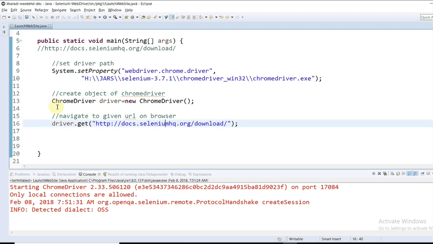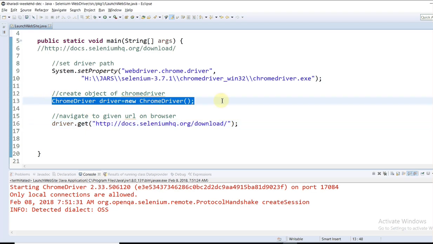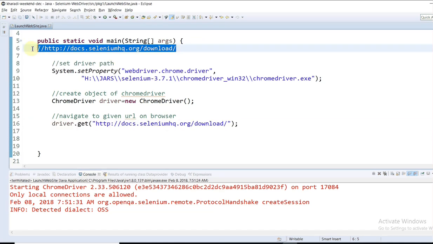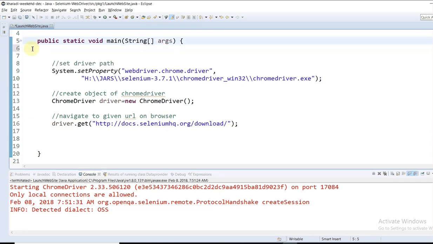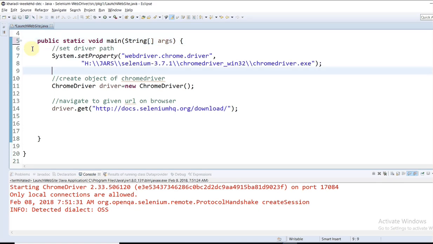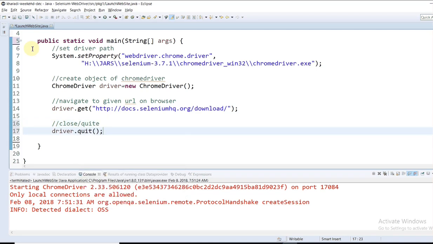Now keep this in mind, guys. This line itself will launch the browser, okay? Whereas line number 16 will navigate to this URL on that browser, okay? Now, very simple, right? Of course, when I launch a website, I want to close it too, right? So what I'm going to do here, I will write driver.quit, okay?